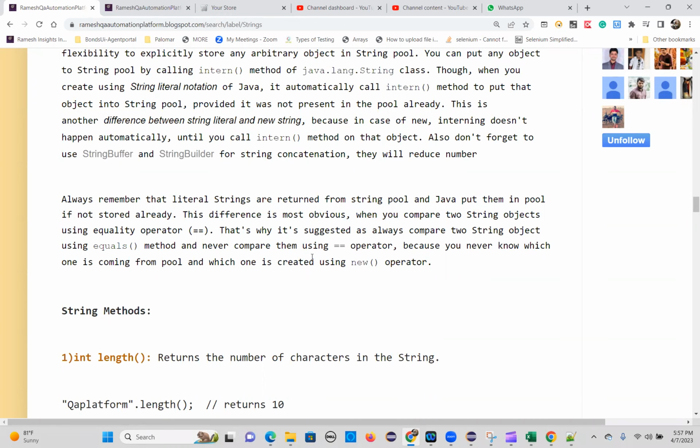Okay, so that's all about strings, and let's go and see what string methods there are. The main important concept is you need to understand string methods. There are a lot of different methods. You should know this: every string method returns a value.